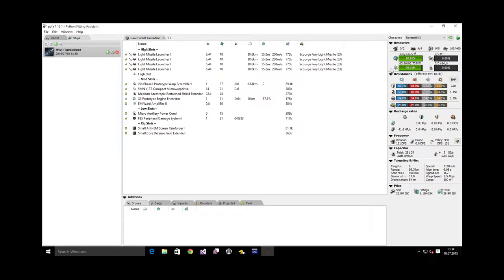After the CPU and power grid area, what you see here is a resistances section. Now, this tells you how much tank your ship has. Effective HP is the main indicator used. This ship is about 10,000, which is fairly good for a small ship. Bigger ships, of course, can go much higher, and basic frigates considerably lower.